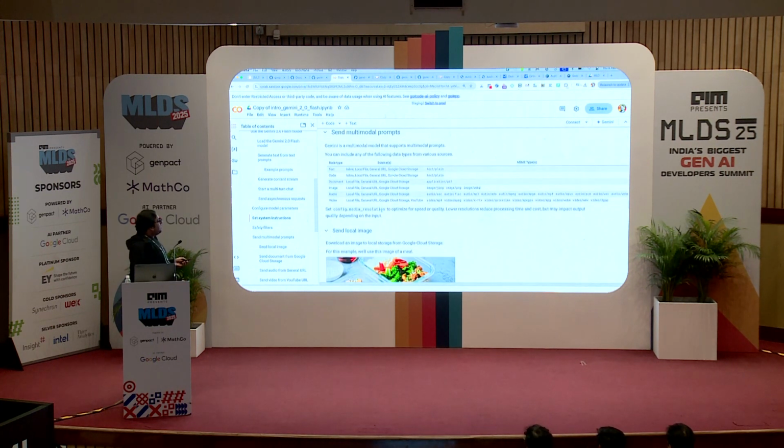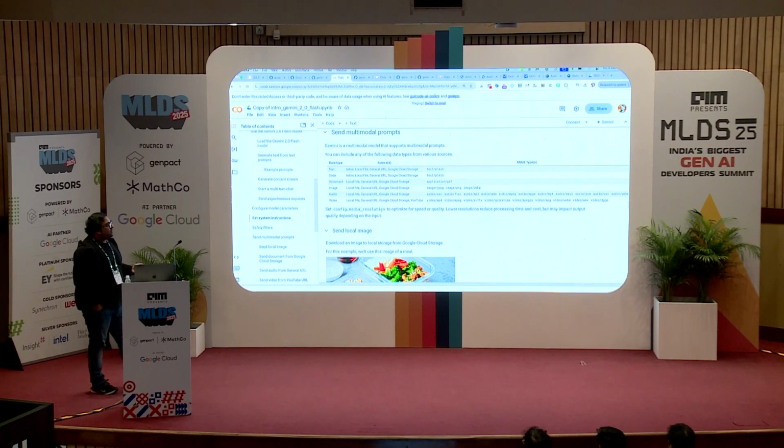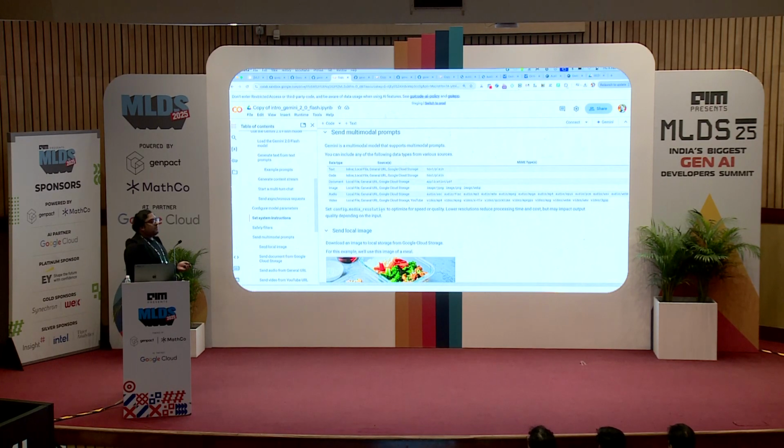The next thing is very important. Again, something that you'll see a lot in the agents, which is how do I send the multimodal inputs, right? And again, some questions were around this yesterday as well. So you can send these different kinds of data types. You can send text, which is what we have been sending so far. You can send code as well, where, again, the MIME types are important.